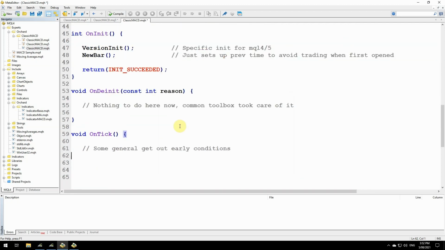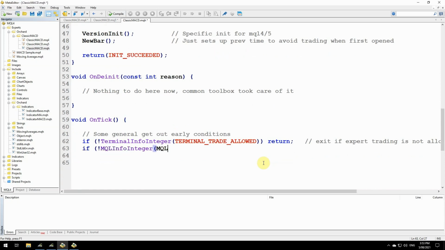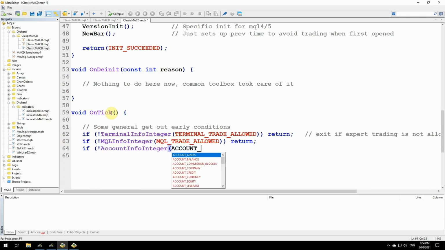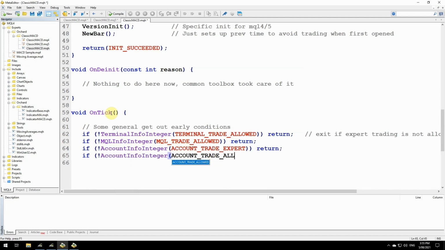So first I have some conditions that determine whether I'm allowed to trade at all, and if I'm not, then I'll just exit early. These 4 lines check different aspects of whether you're allowed to trade. The first terminal info integer with the terminal trade allowed tests whether the auto trading is set at the terminal level. So this is the global setting for the overall terminal.